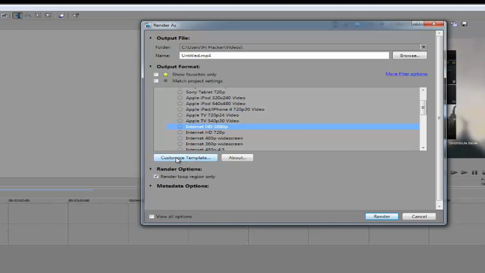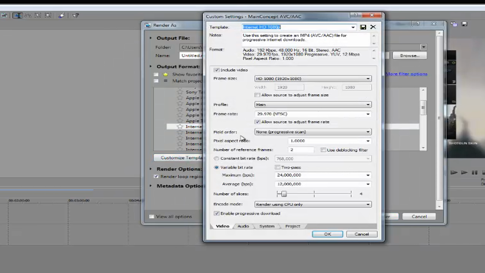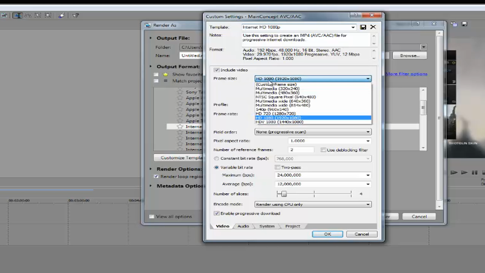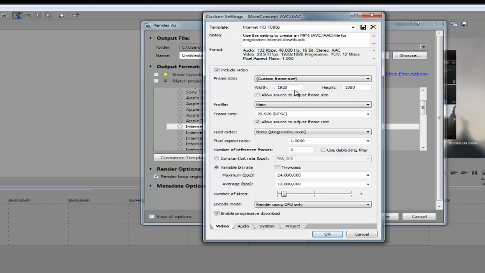Then click Customize Template. You'll then want to go to the frame size and change this to Custom. In the width, you want to put 2550, and in the height, you want to put 1440. You want to uncheck Allow source to adjust frame rate. Change the frame rate to exactly the same as what your capture source is.